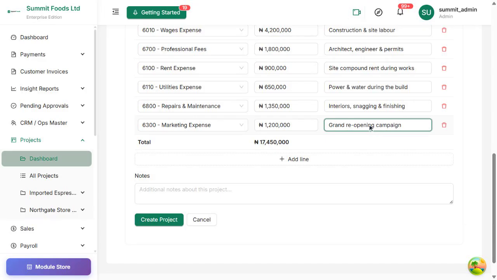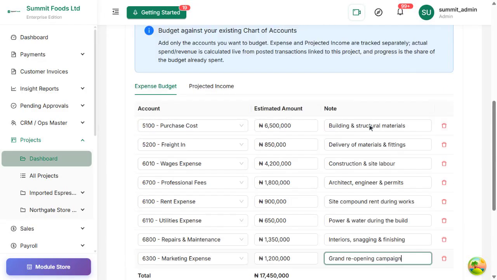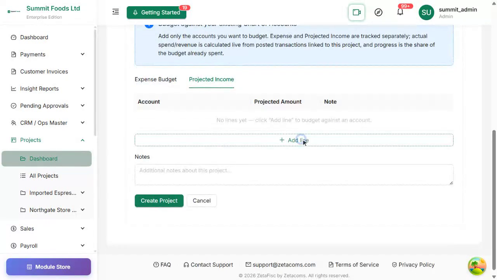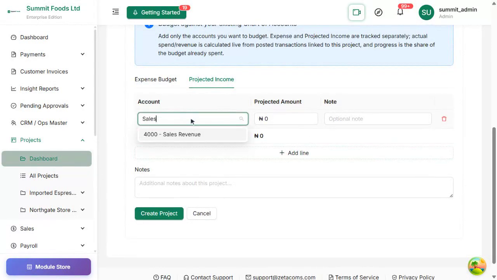That is every planned cost captured. We can also budget the income we expect the project to earn. We switch to projected income.